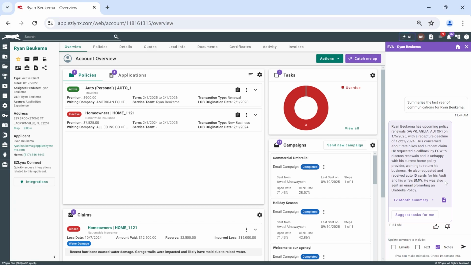So the account summarization is extremely powerful, and it definitely saves you time trying to figure out what's been going on in an account when you're not the one who's been working on it day to day. Or let's say this is a customer who hasn't contacted you in a while and you just want to know what's been happening. This feature is amazing to leverage at your agency.